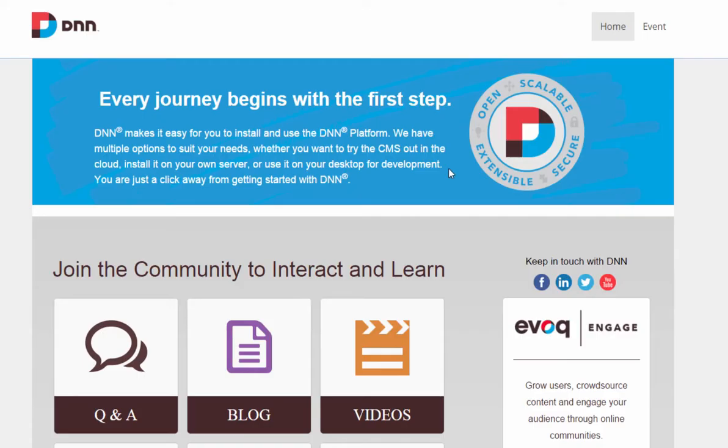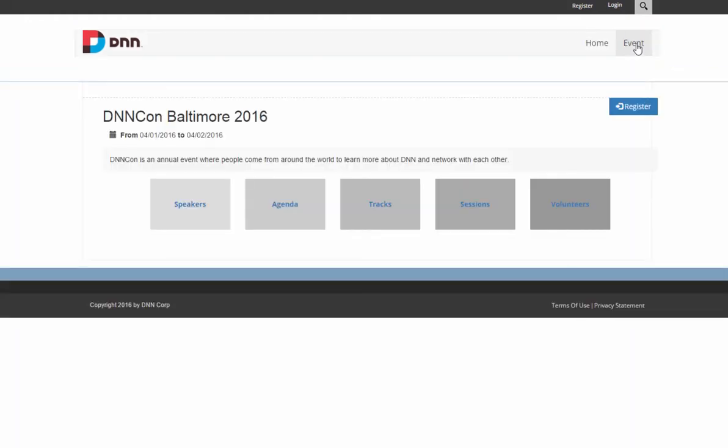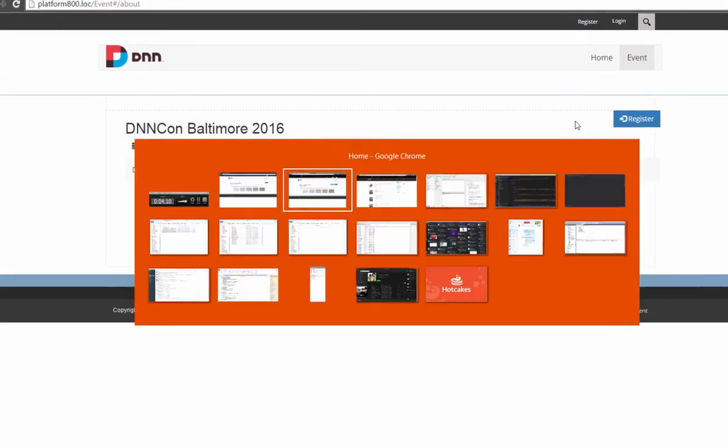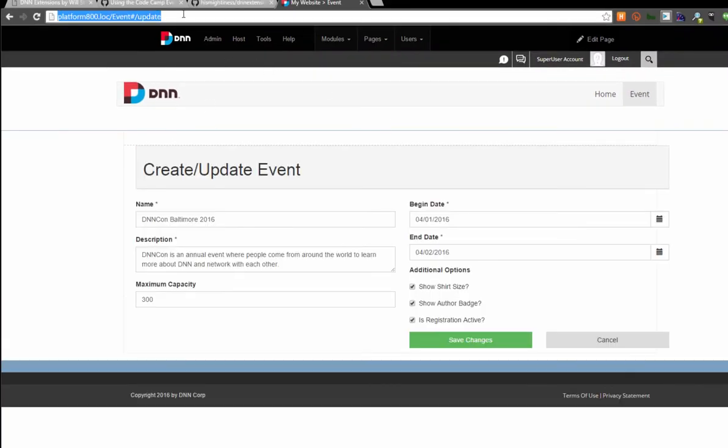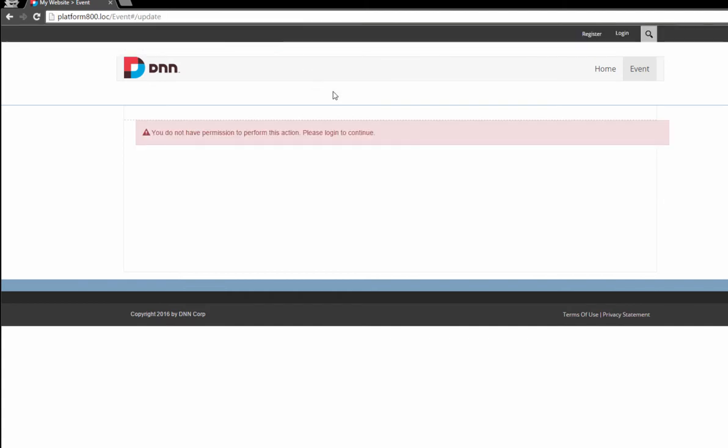If we switch over to what the other people might see that aren't logged in, so I'm not currently logged in as a host user, they don't see the ability to edit anything. And so even if we were to go to the edit view and copy that URL, there's security built into everything to make sure that people don't access things they're not supposed to, even directly through the API.